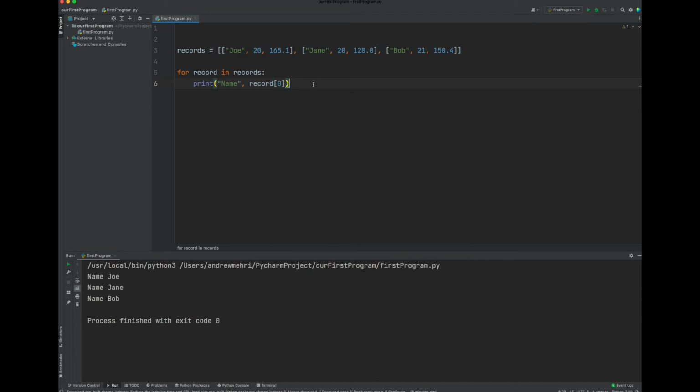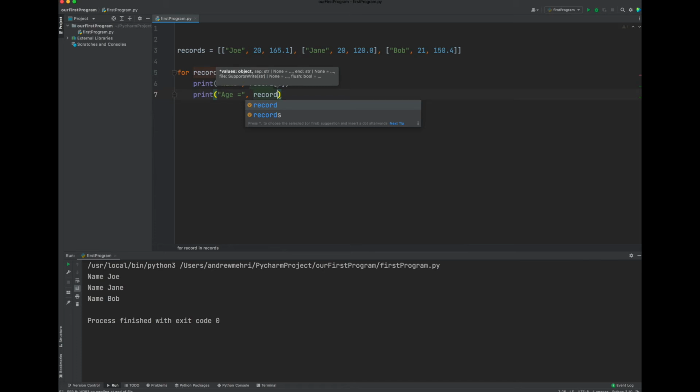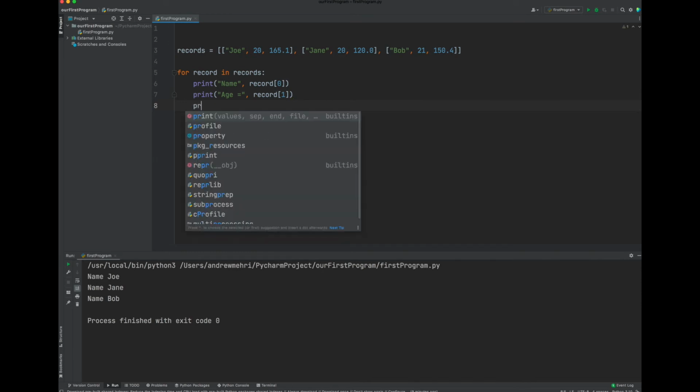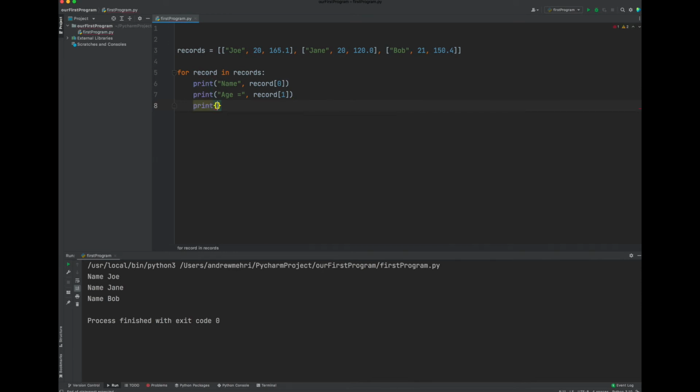Okay, can we print next to it age equals? This is a lot of fun. So you can actually, and this will be record, and guess where age is? Index 1. Fantastic. And then print, and then we'll, oops, it's a function, okay, and weight equals, and then we'll put a comma here, and that would be record, guess what? 0, 1, 2. So that would be 2.